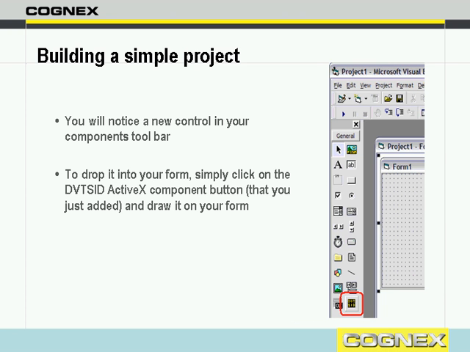So that's how the DVT SID control will look like once it is in the VB toolbox. You can see it down here. And then to drop it, you just drag it like any other control into your form. And we'll look at an example of that later on.